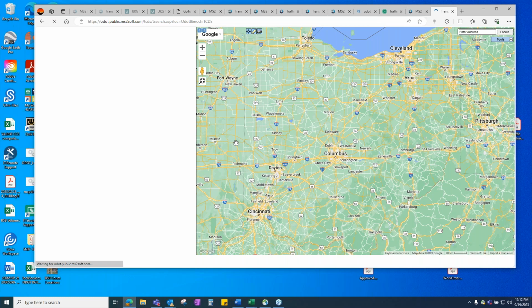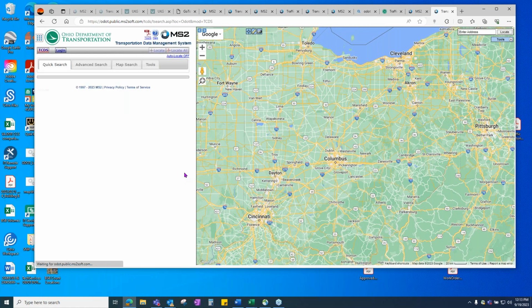And a key to know whenever you're using this MS2 system is whenever you see an eyeball, whenever you see an eye, there is more to see. So on the left, if you see an eye, there is more to see. So that means you can drill down deeper into the system.